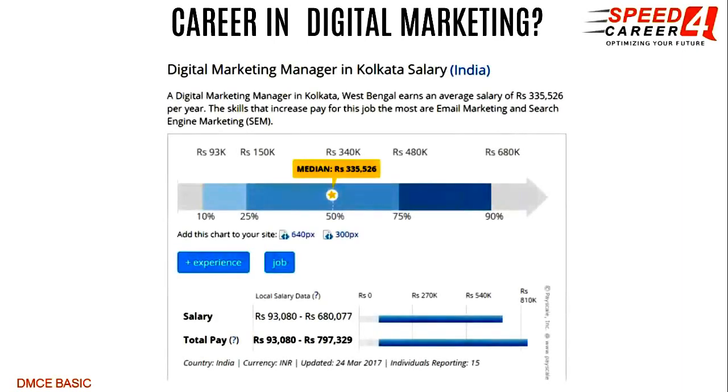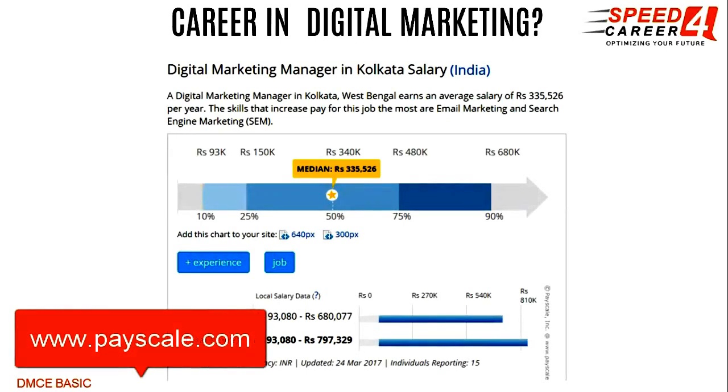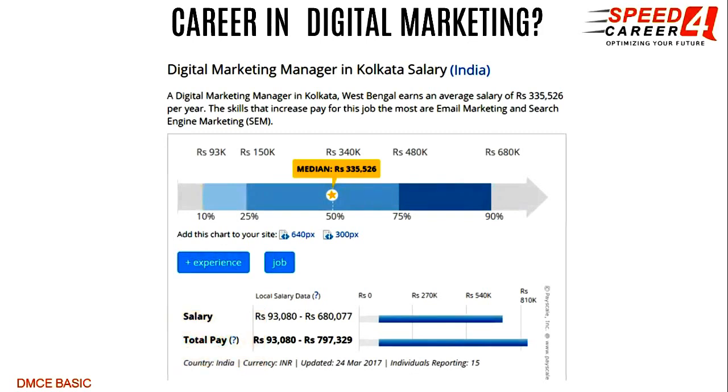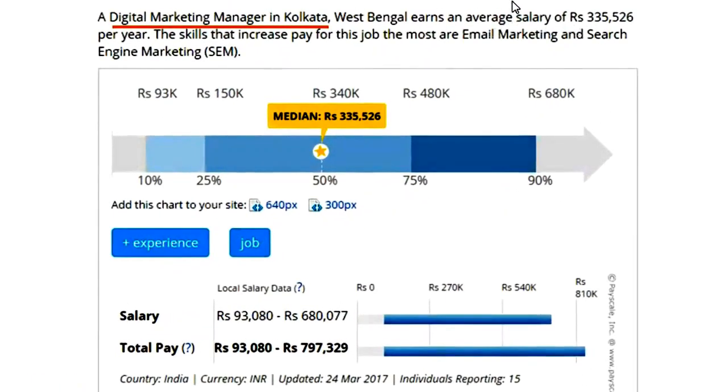Look at this image very carefully. You can go to the website payscale.com and type payscale India, and you are going to find the salaries for every Indian job responsibility. So look at this: digital marketing manager in Kolkata, West Bengal, earns about 3,35,526 rupees per year. It's the average salary for a digital marketing manager in Kolkata.